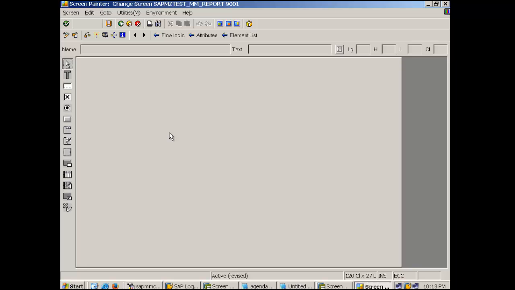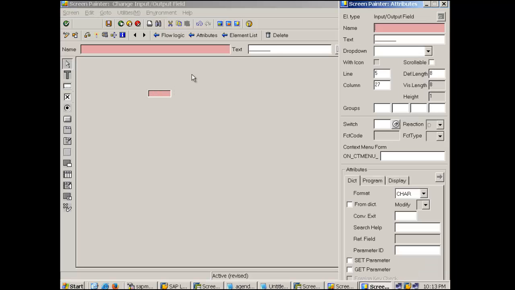So when I come to this layout editor, I want to design a selection screen very similar to our report screen. For now, we are going to put a simple parameter. So if I click on this, it's an input and output field. Click on this, come here, create an input and output field. Double click on this. It will open the properties.